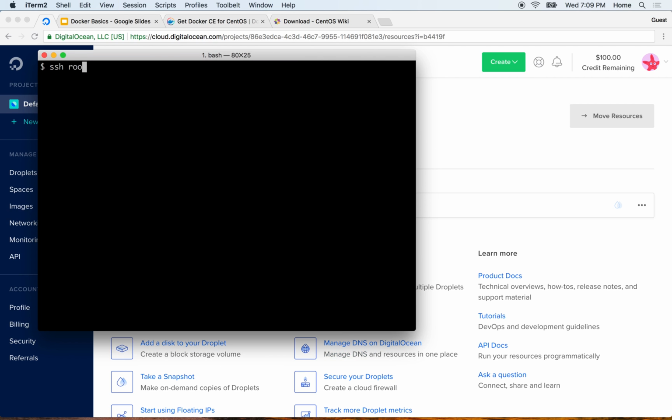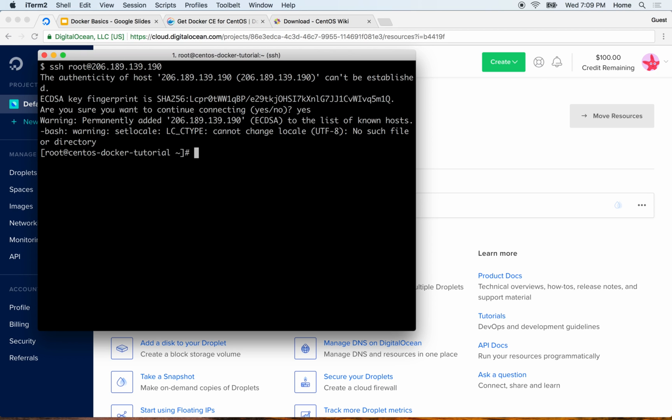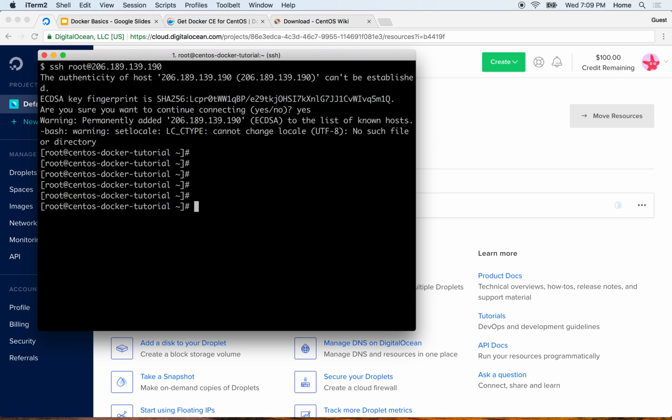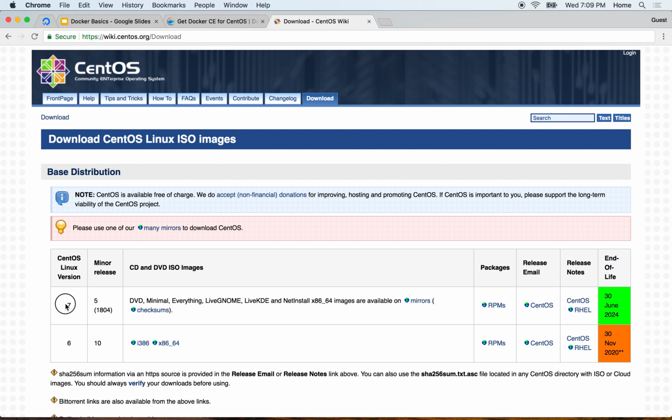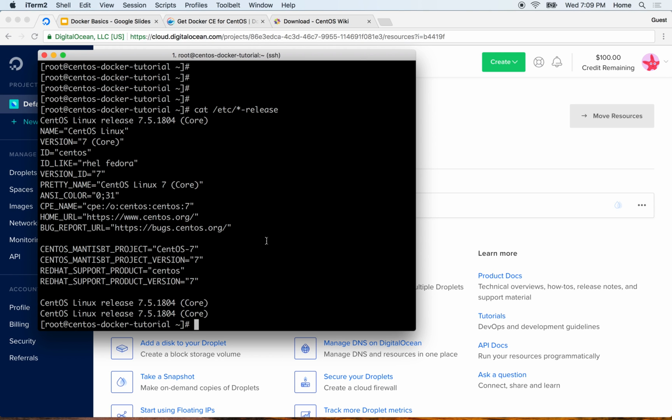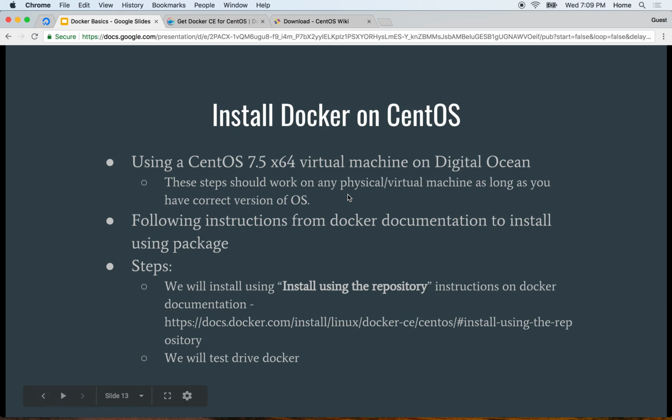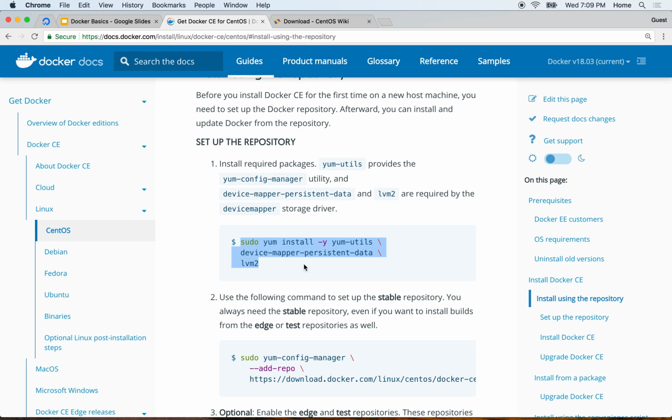Let me zoom in. Alright, so we are in the machine. If I look over here, it is CentOS Linux release 7.5.1804, exactly what we saw over here, 7.5.1804. So we are inside the CentOS machine now. Now let's copy the commands and start following the instructions.